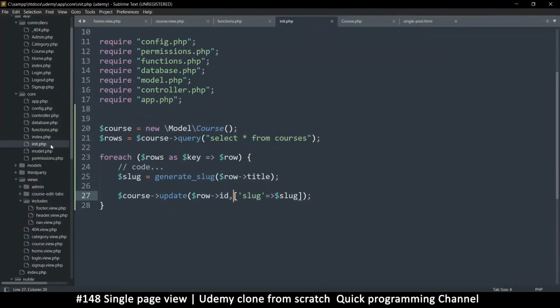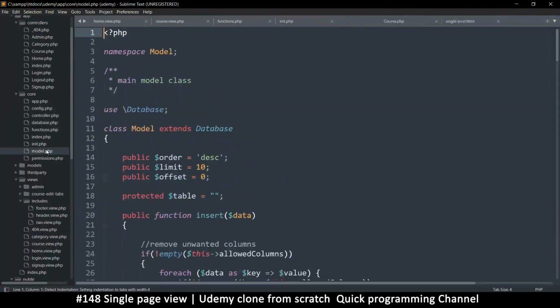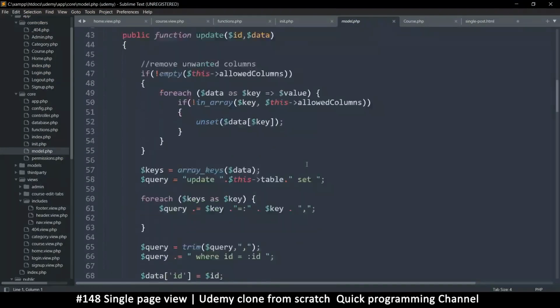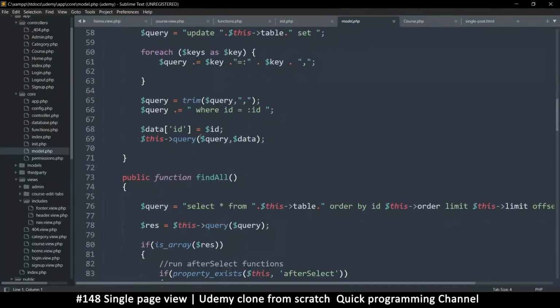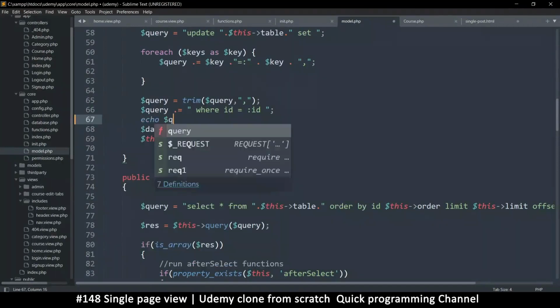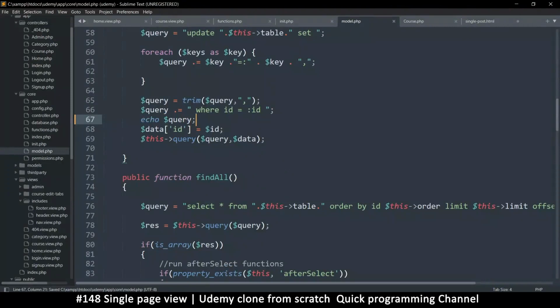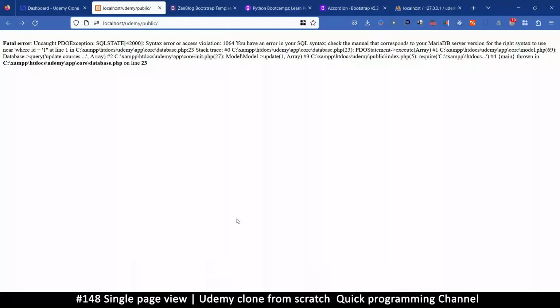Okay, what I can do here to find out what's going on is to go to my model.php, and let me go to my update function. So the update function creates a query before running it, and the query will be right here. So let me just echo that query here, like so. That way I can see what's going on. Let me refresh. So it's update courses set.